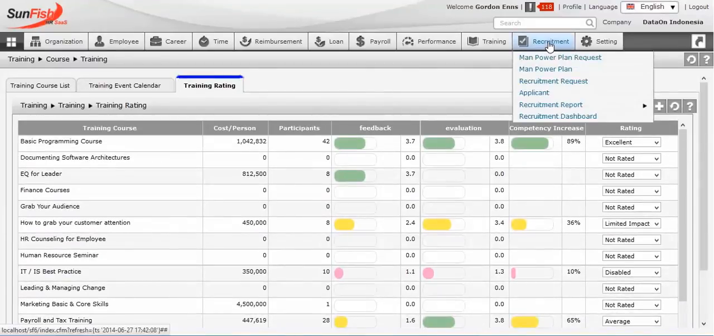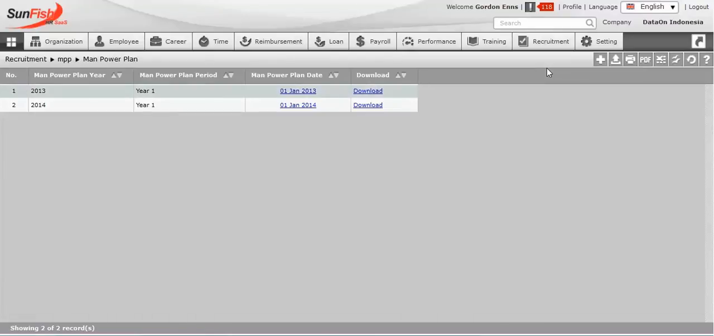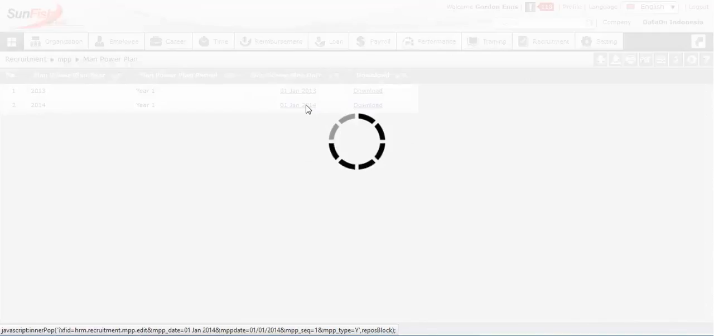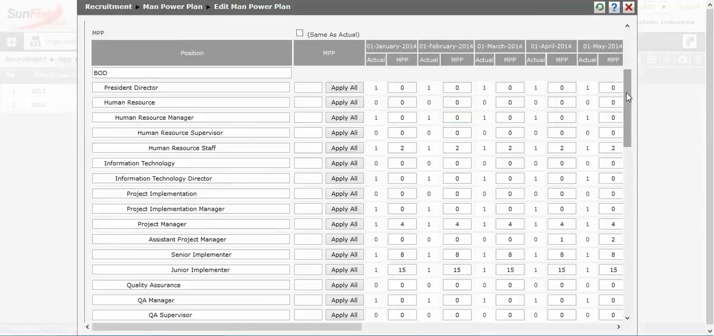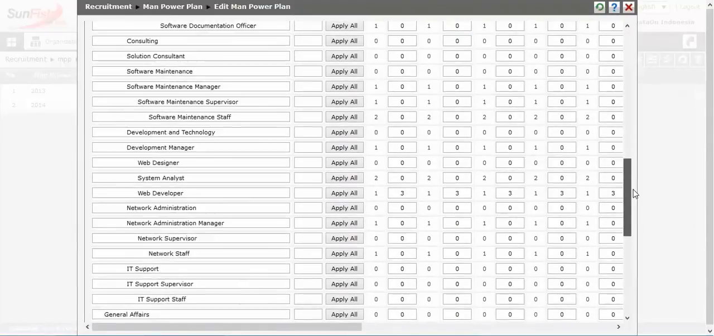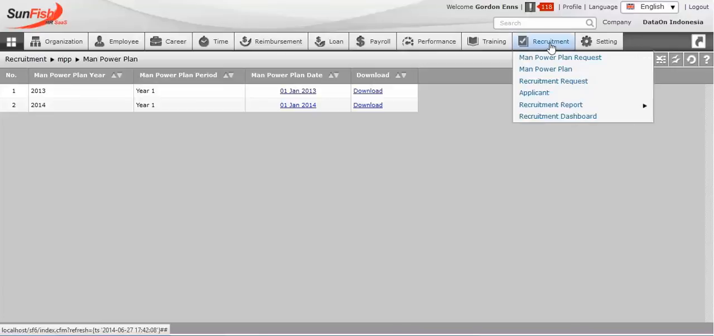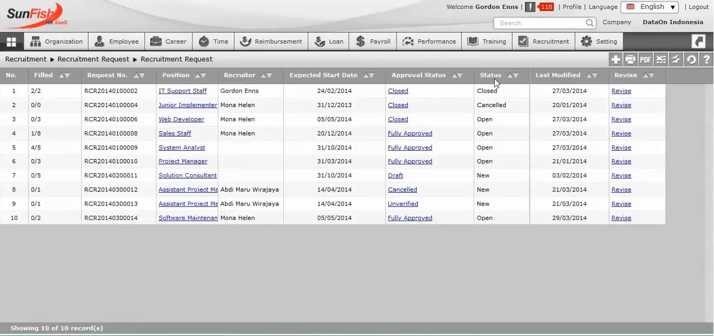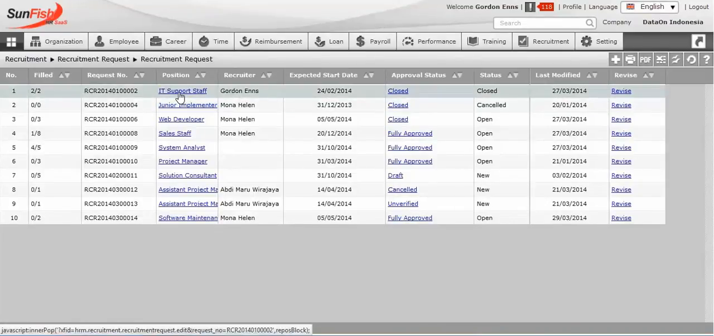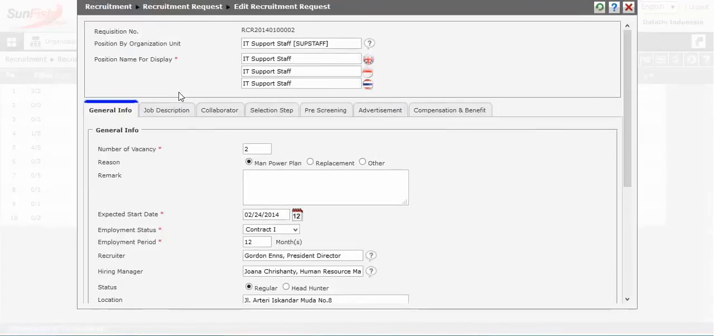SunFish HR helps plan for recruitment with manpower planning, and manage the complete recruitment process. A recruitment request is used to manage the request for human resources and analyze the needs of human resource toward the existing position vacancy. On the recruitment request form, the user can define the basic details of the position being recruited, and review the job description.